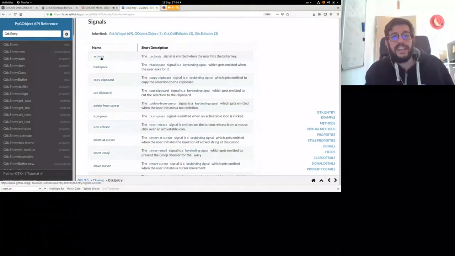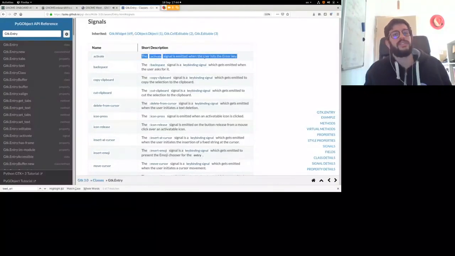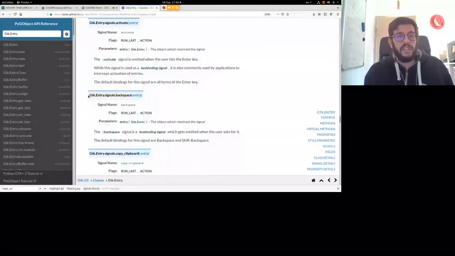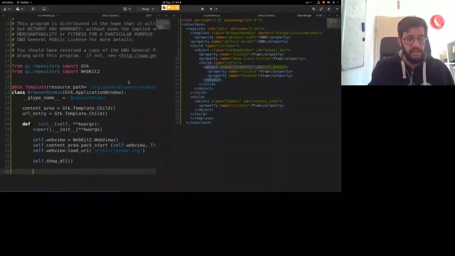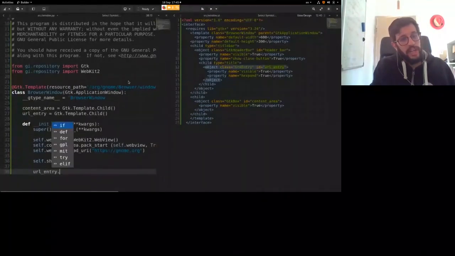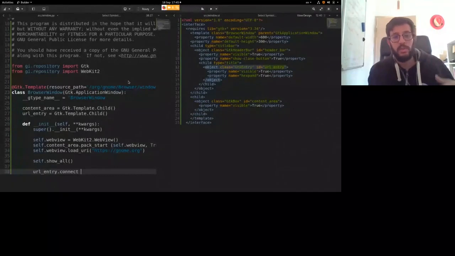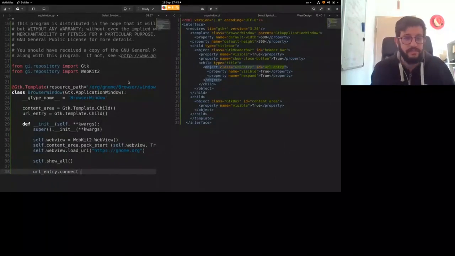So here we have the activate signal. The activate signal is emitted when the user hits the enter key. So it's exactly what we're looking for. While the signal is used, a key-pressed signal is also commonly used by applications to intercept activation of entries. All right. So there are two ways I can connect this URL entry. I could just simply say URL entry connect and connect to a callback to another function that is going to do something when that signal is emitted.